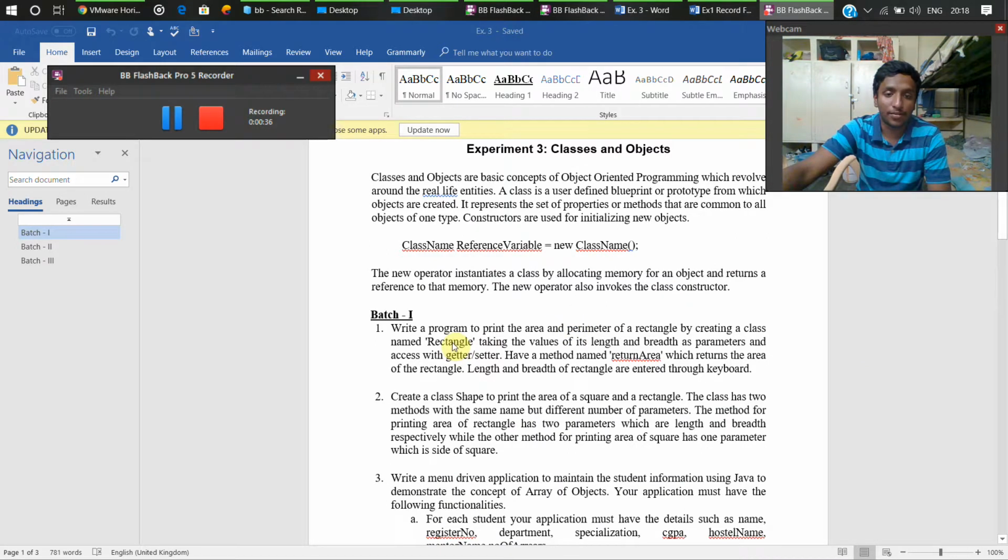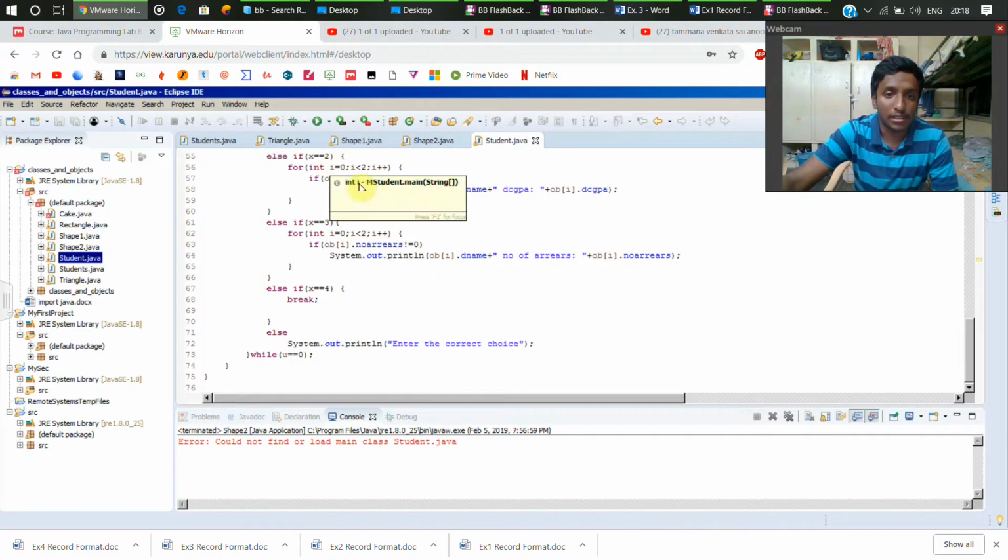We'll see the first program now. Write a program to print the area and perimeter of a rectangle by creating a class called rectangle. Taking the values of its length and breadth as parameters using getter and setter functions, we should return the area. Length and breadth are entered from the keyboard. Now we'll see here.